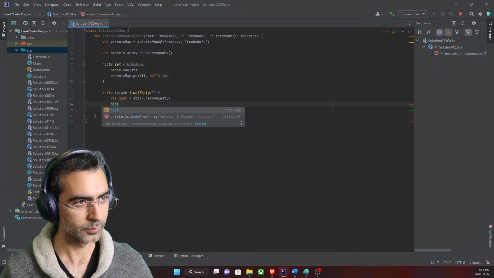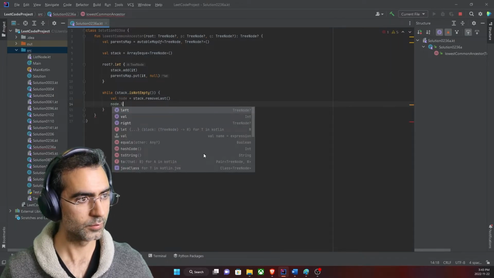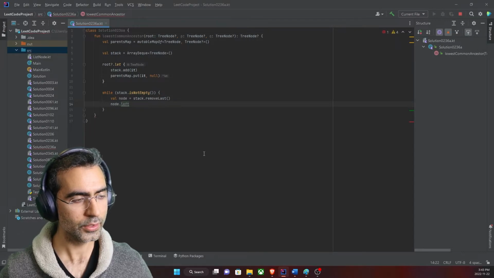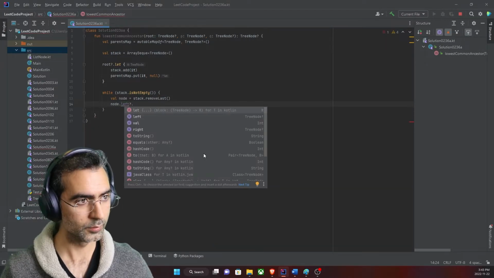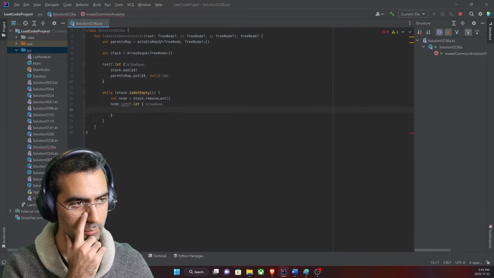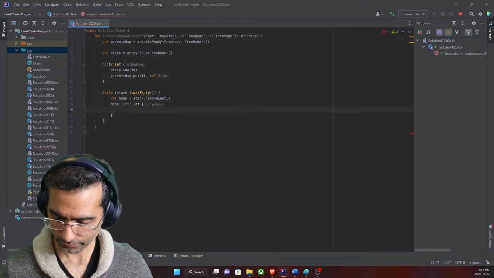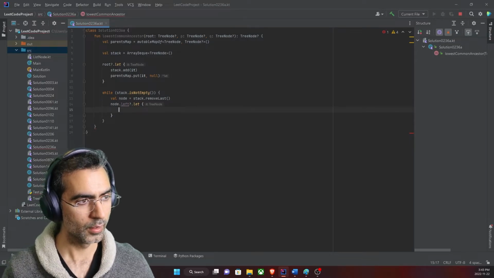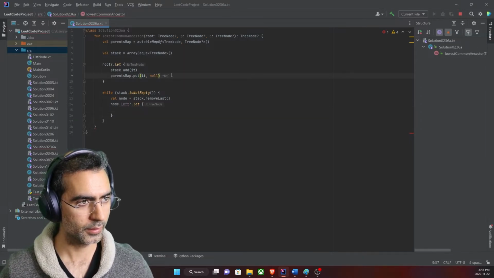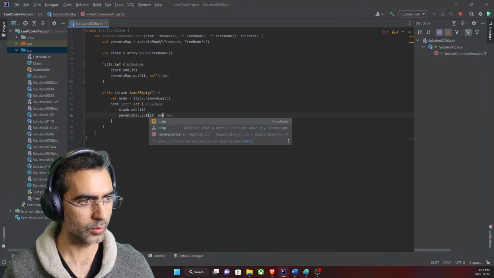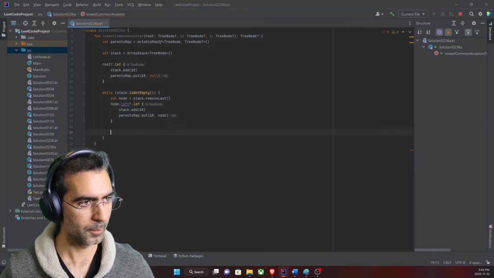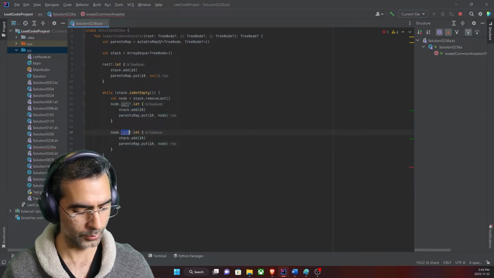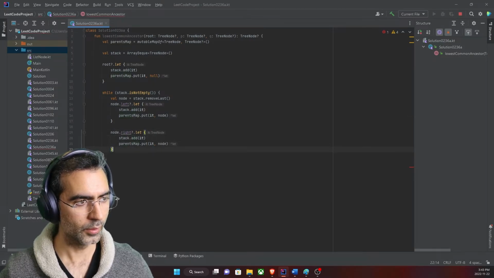Now, if the left side is not null, what we need to do is we're going to do a very similar thing. Instead of null, we're going to use the node itself. And we're going to do this for the right side too. Okay, awesome.